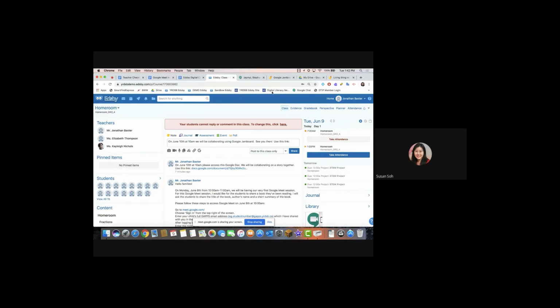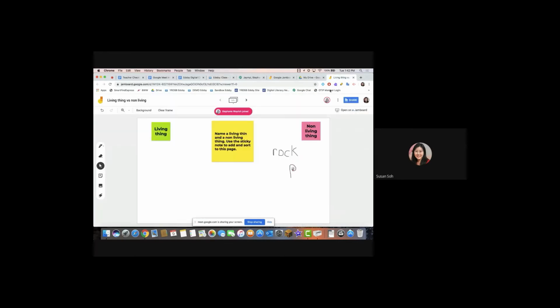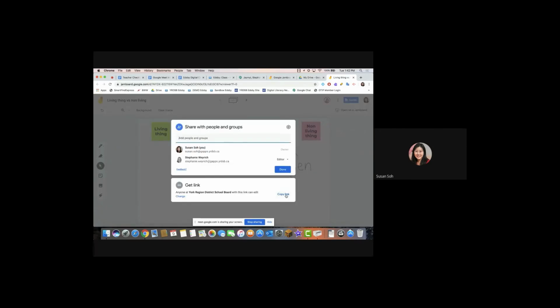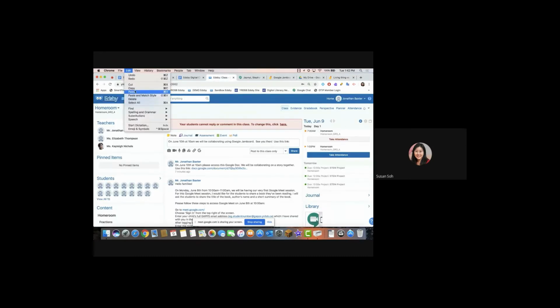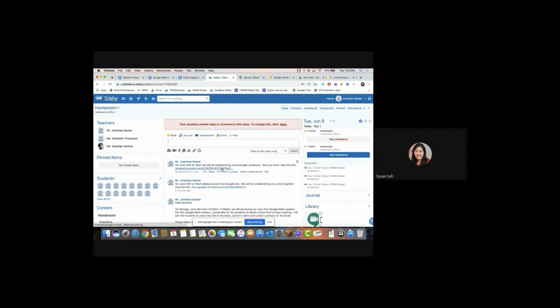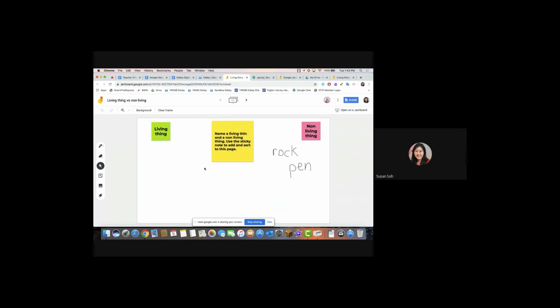Okay, so to get the link, you're going to go back to your Google Jamboard. Oh, and there is Steph already working on the Google Jamboard. I'm going to click on share, and I'm going to click copy link because I've already changed the sharing permissions to edit. It says link copied. Go back to my Edsby, and then I'm going to paste that link, and then click share. And there it is. There's the link, and on June 10th at 10 a.m., my students will click that link, and it'll take them to this Google Jamboard where we can all collaborate on this activity.